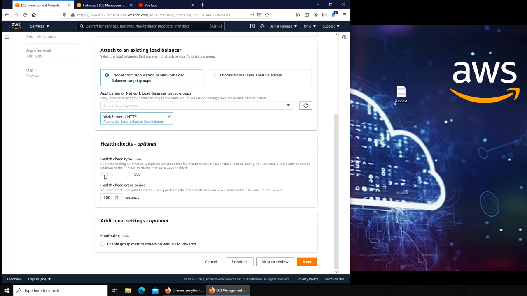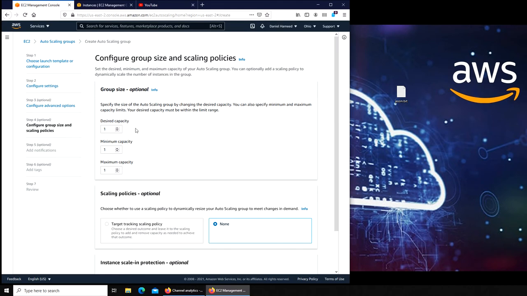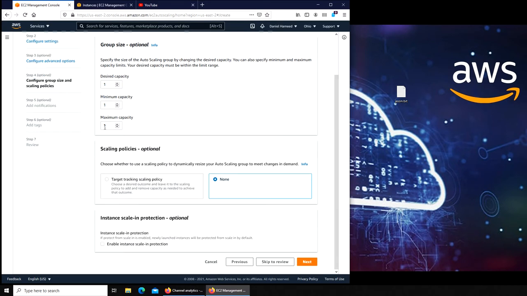For health checks, it's checking EC2 instance health. I'm going to check the Elastic Load Balancer health check as well. You can set up CloudWatch if you want. CloudWatch basically monitors the health of your cloud infrastructure. I don't want to do it right now. For group size, you have desired capacity, minimum capacity, and maximum capacity. Desired capacity is right now one. For maximum capacity, we put four. The maximum means do not launch any more if my total EC2 instances have reached four. And for desired capacity, let's make it two.